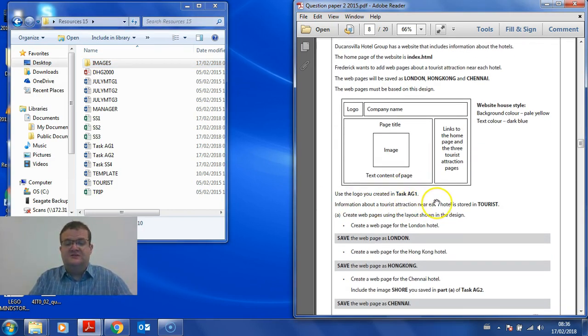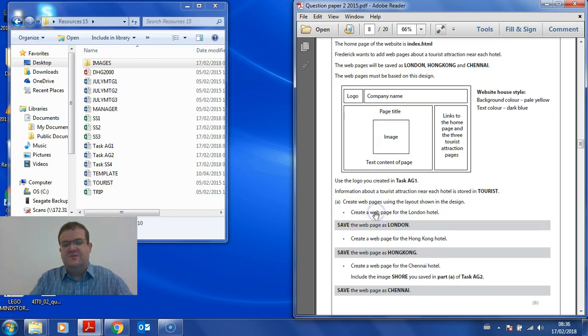Use the logo you created, Task AG1. Information about a tourist attraction near each hotel is stored in tourist. Create web pages using the layout above. Okay, and it tells us to create a web page of London, save it as London, create a web page of Hong Kong, save it as Hong Kong, create a web page of Chennai, and use the image Shore in that thing and then save it.